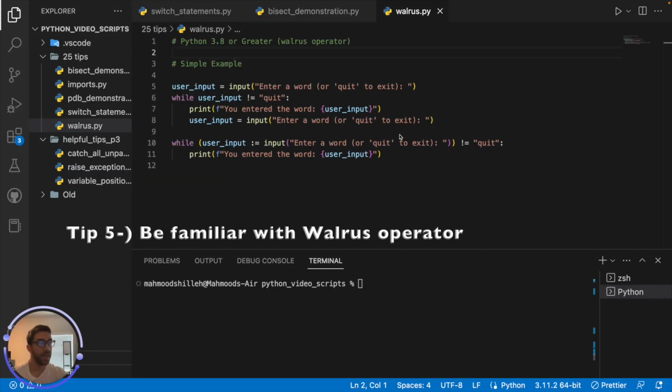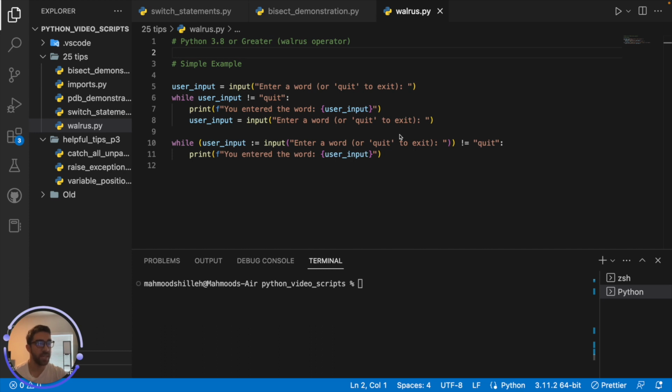Okay, so tip number 5 of this tutorial is the Walrus Operator. So I want you to be familiar with it and know how to use it because it's a new operator as of Python 3.8 that can improve the conciseness and readability of your code. Especially in cases where you seek an input inside a loop continuously, like I have in this example here. It can make your code shorter and just more readable, and that's why it was created by the Python community.